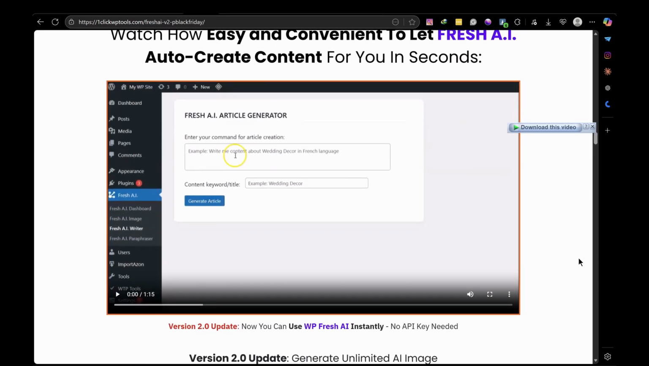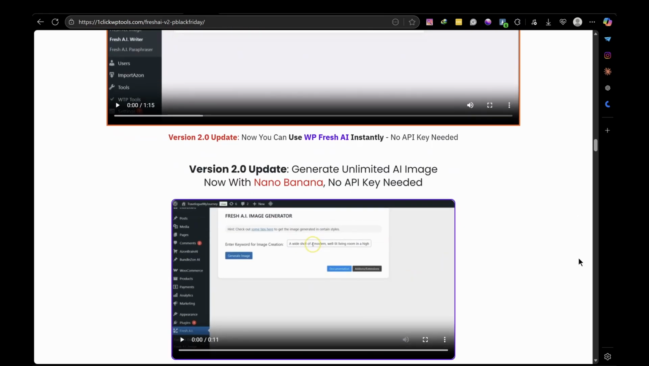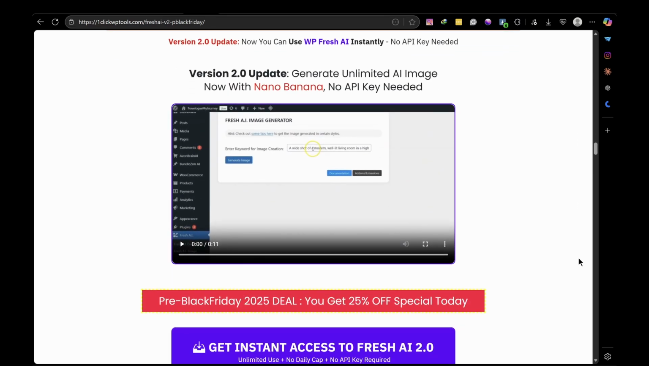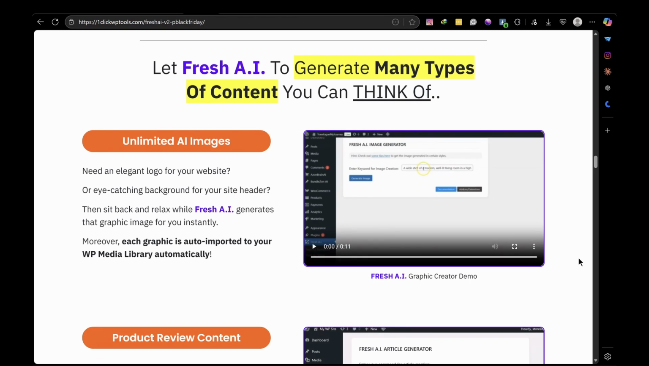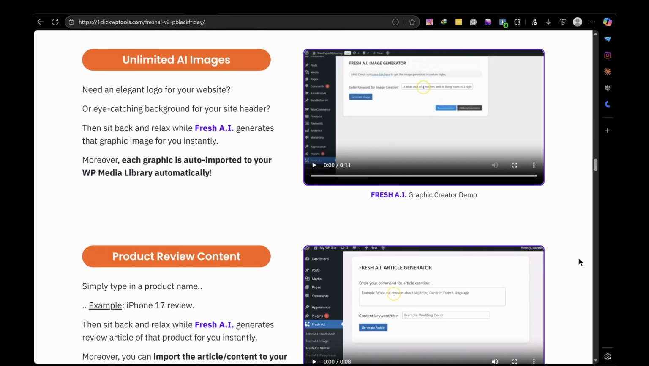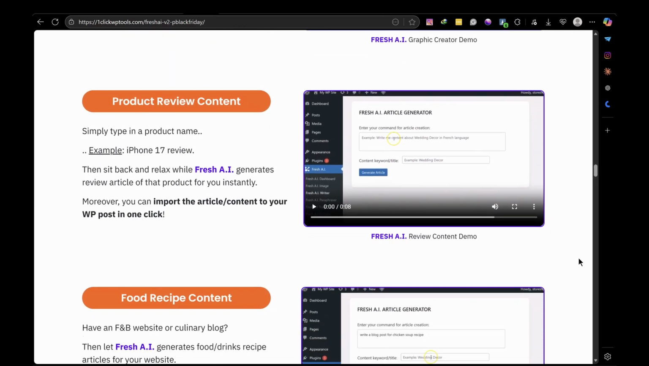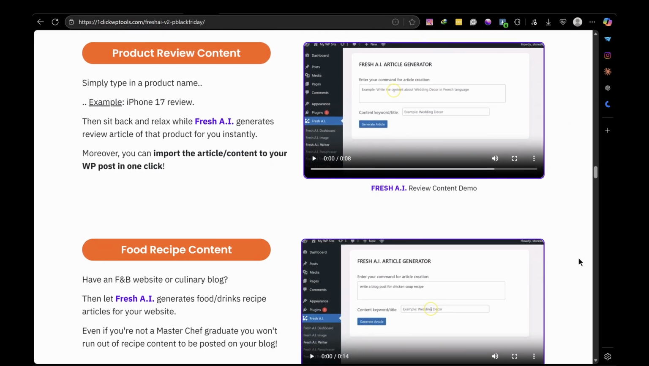Alright, on the screen now, you're looking at the Fresh A.I dashboard. At the top, you have the 3 main tools: AI Text to Article, AI Image Creator, AI Rewriter. Let me show you how each section works.